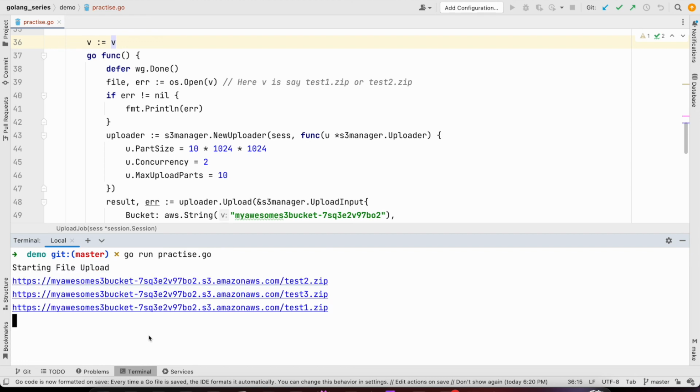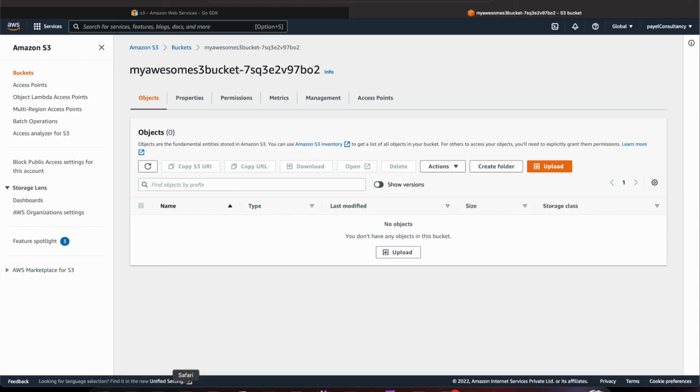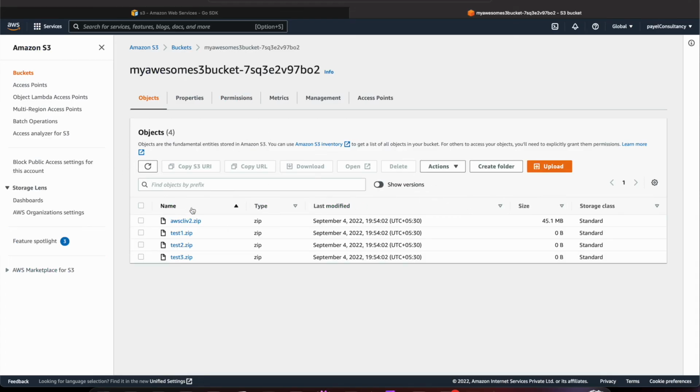Now you can see that test1, test2 and test3, since they are 0 bytes, were uploaded first. And the AWS CLI, which is 45 MB, is now taking time. So that's the beauty of concurrency here. It does not wait for one to be completed. It sees whichever resources are free and uploads it. Now if we go here, we can see that all the files are completed.